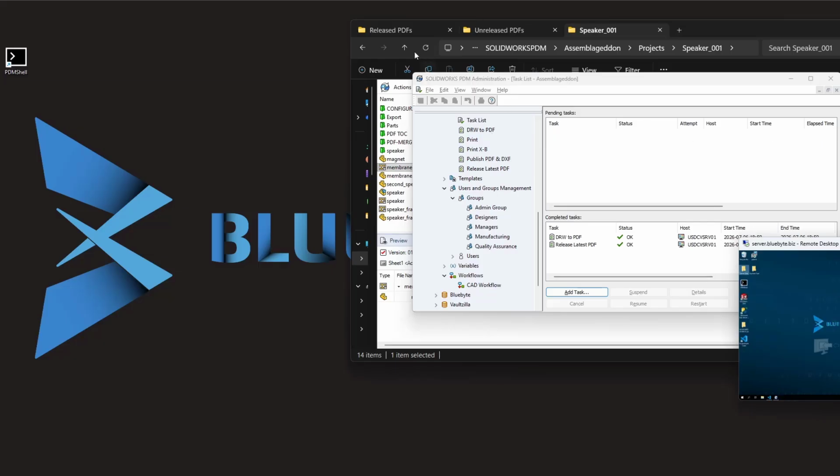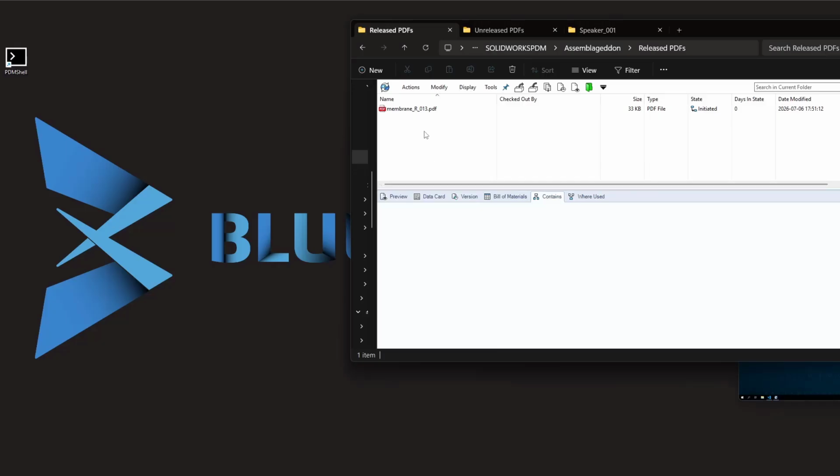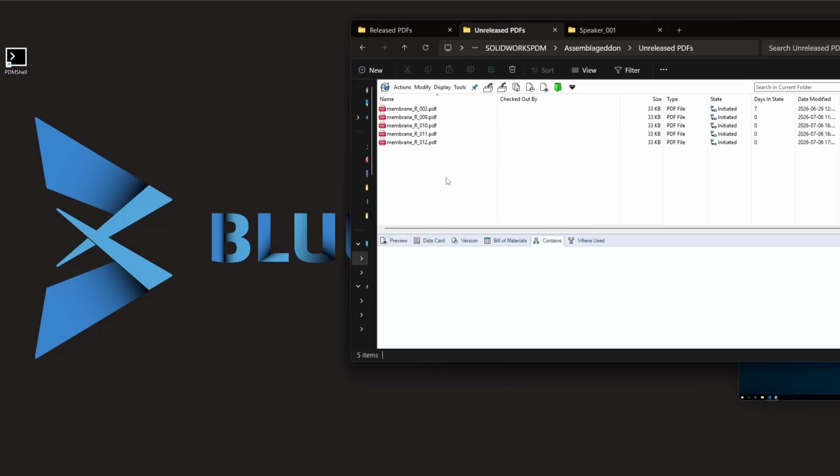So if I navigate to the released PDF folder, I should see a new revision number 14 here, and I should also see that revision 13 has been moved to the unreleased folder once I refresh. So let's right click here and do a refresh. You can see that we've got 14 here. If I go over to the unreleased folder and do a refresh, we get 13, the older revision that has been moved to the unreleased PDF folder.